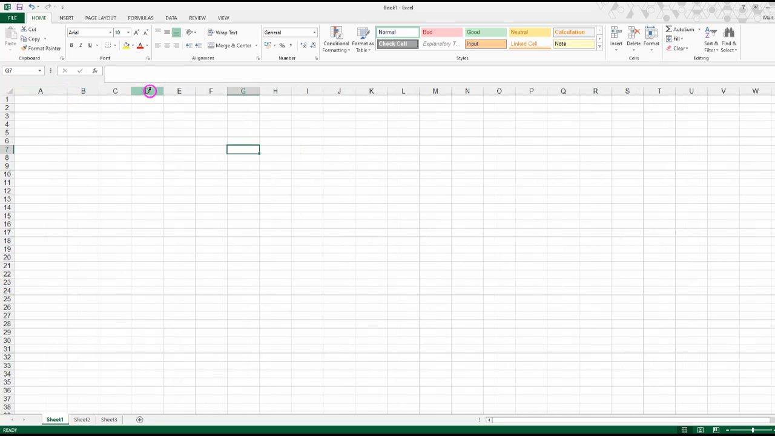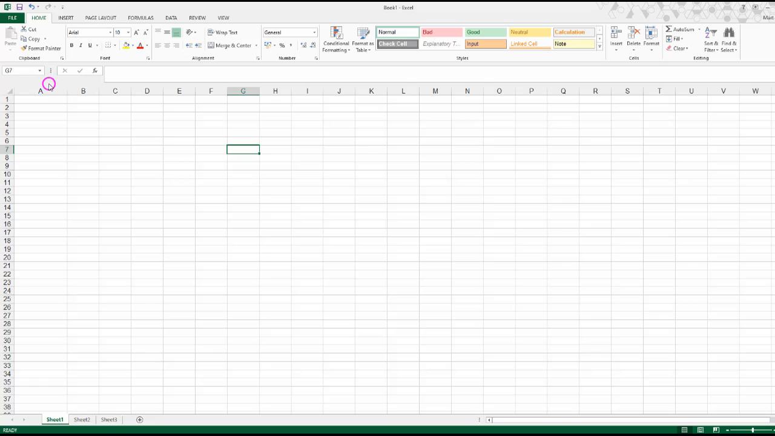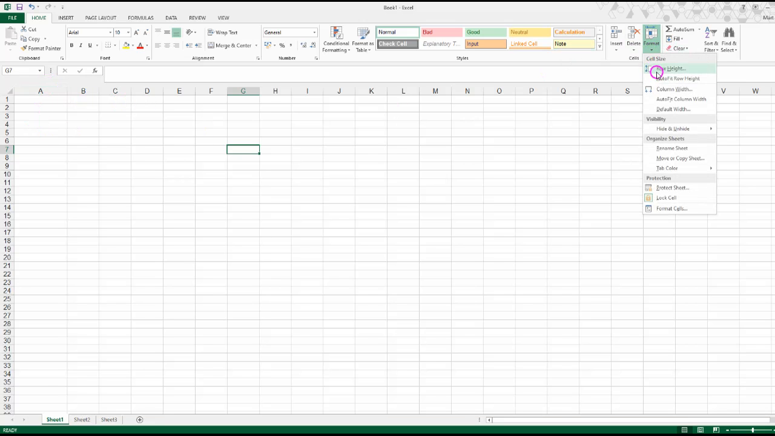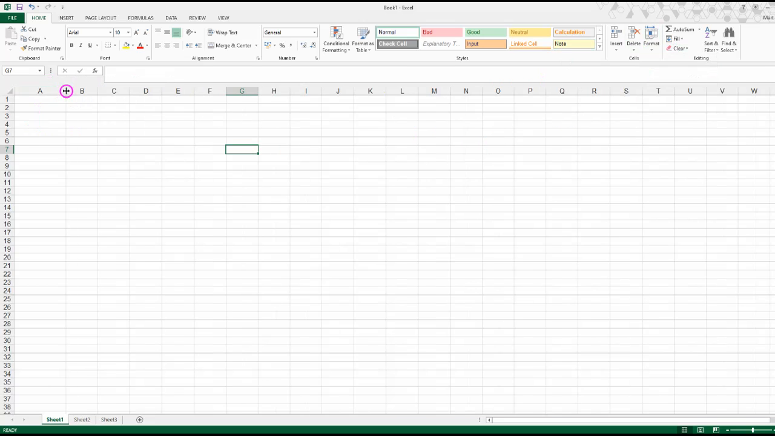You can also adjust your columns under the Home tab, and if you look at the cells block by cell size, there's your row height, there is your column width. So if you need to adjust your column width or row heights, you can also do it by using this button here. But it's easier just to click and drag.